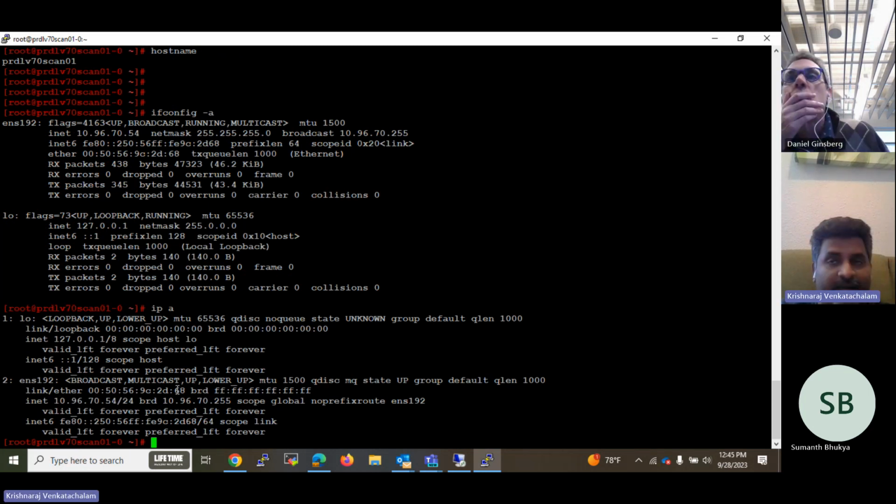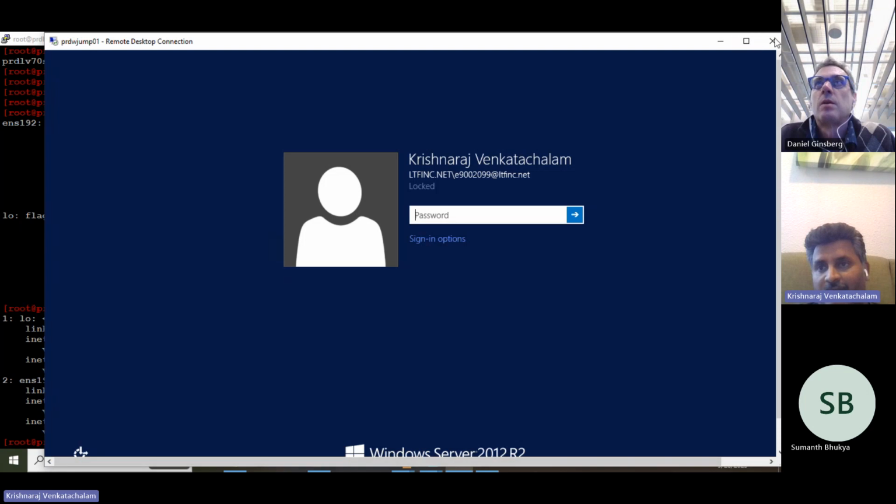So now we need to create this, because this is a standalone server I created. For that we need to create the AD authentication. So for that we need to create the computer objects. So I can show the computer object, where we need to go for that.